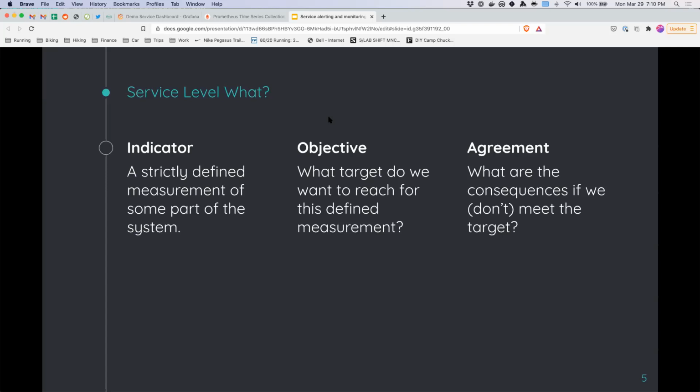And then you have the objective, and that is where you say, okay, this measurement I have, for our service, should be within this range, or should be this amount. If you have an error rate, for example, which is the indicator, then your objective can be, oh, we want to have the error rate below 0.5%. That's the objective: the target we want to reach for this defined measurement. And then the agreement is what are the consequences if we don't meet these targets?